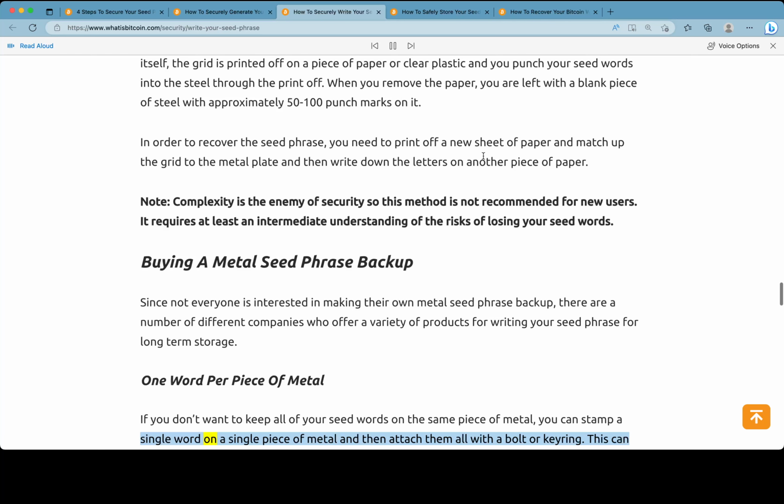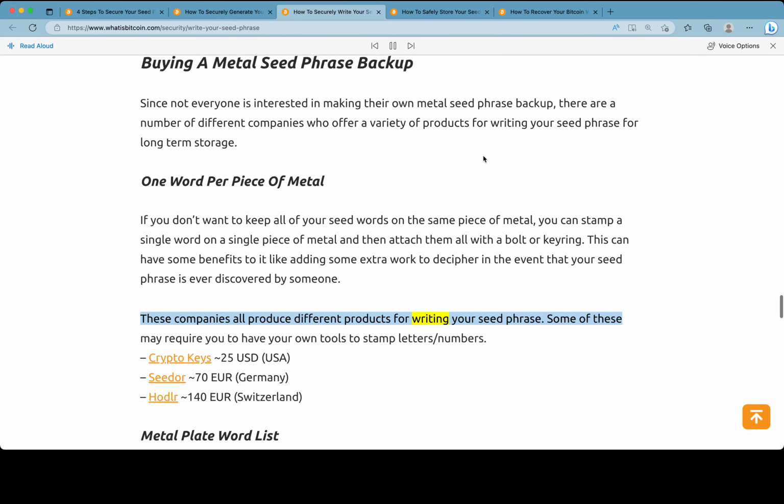These companies all produce different products for writing your seed phrase. Some of these may require you to have your own tools to stamp letters/numbers. CryptoKeys, 25 USD, USA. Cedar, 70 Euro, Germany. HODL, 140 Euro, Switzerland.